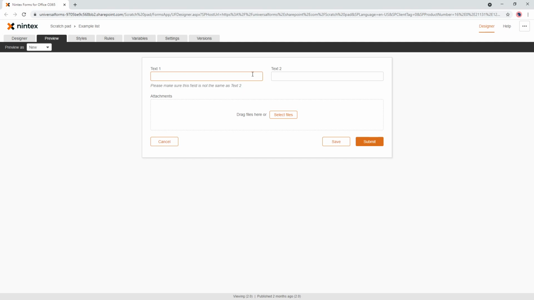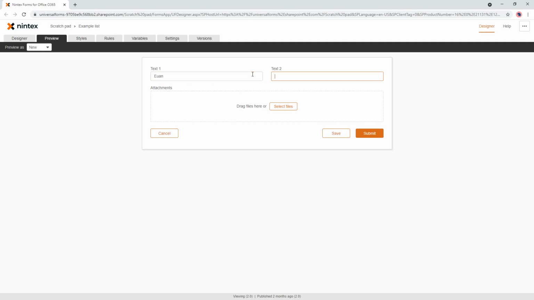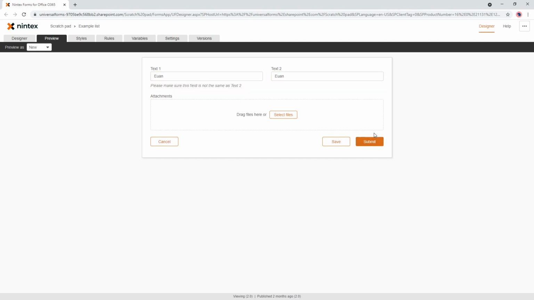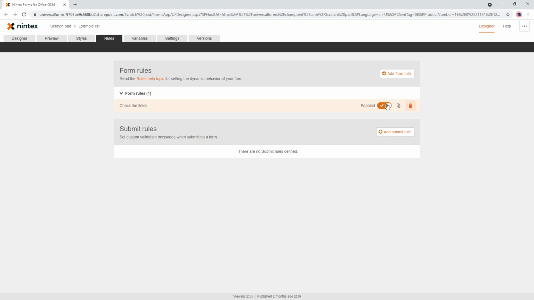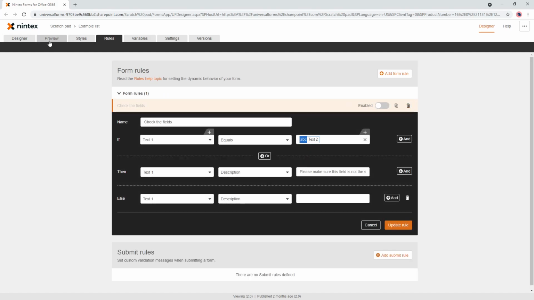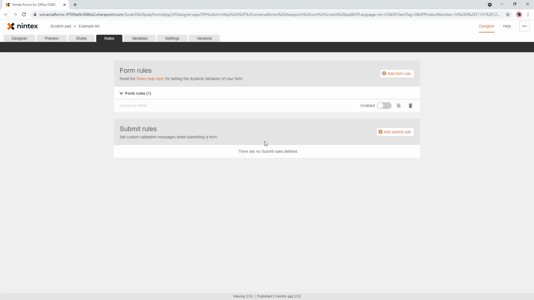So it's not really going to stop me from putting Ewan and Ewan, and it's just going to let me submit because this is only a description. So what I can actually do is go back to rules. I'll delete that rule for a moment. Let's just turn that off and go back to preview. Yep. Now I'd go and add a submit rule.